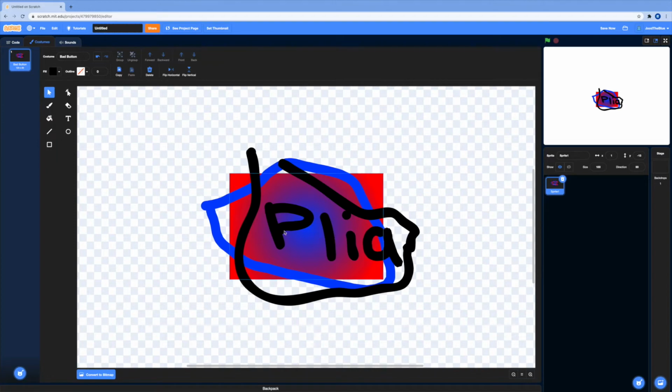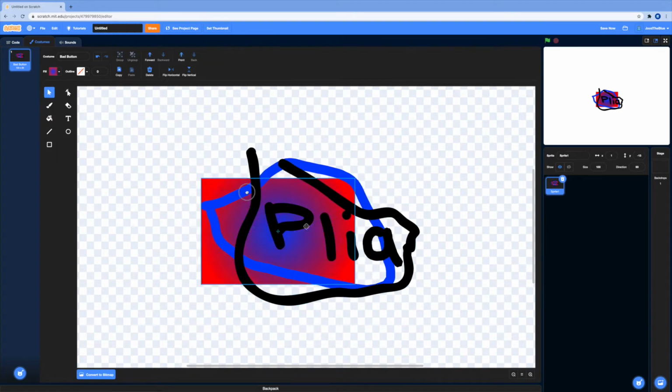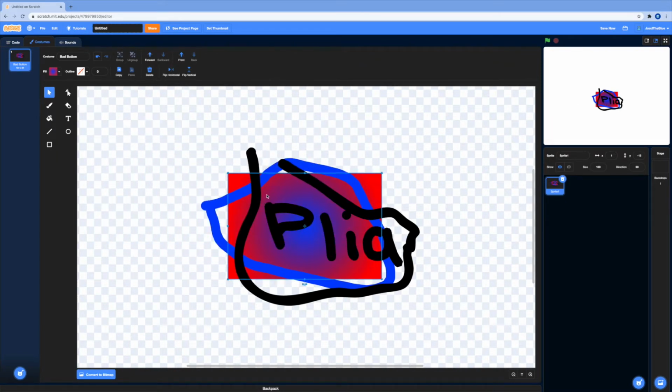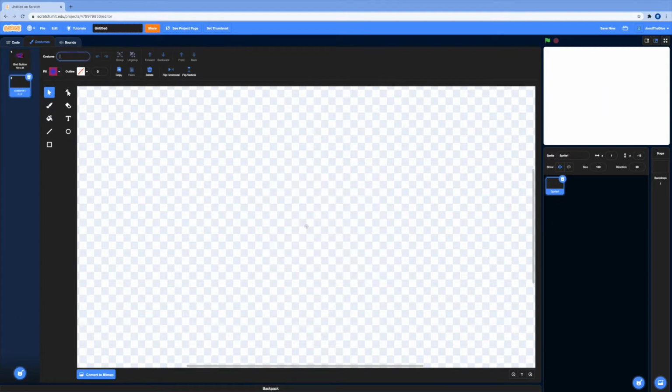It's spelled P-L-A-Y. And second of all, the color: red and blue don't mix together. And neither do blue and black. Blue and black mix together, but not when it is using a pen. So I'm going to make a new costume and call it Good Button. And I'm going to show you how to make a great button.